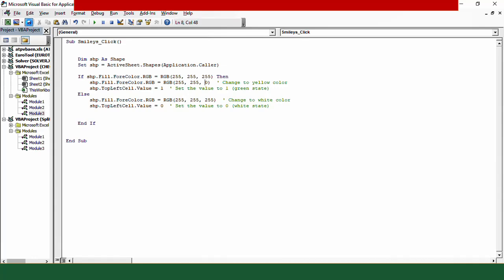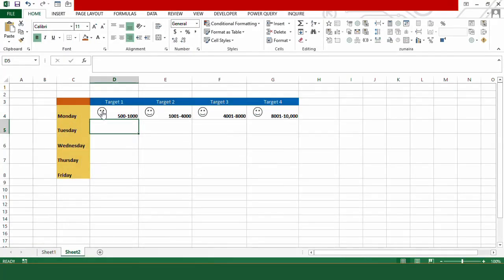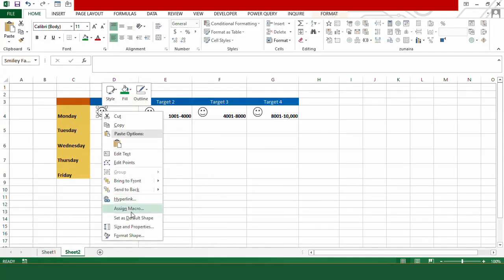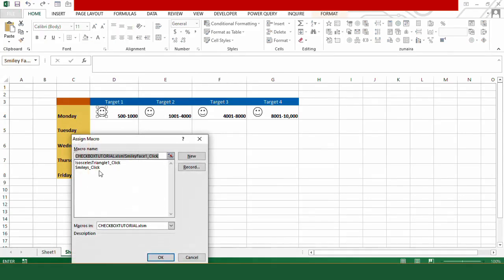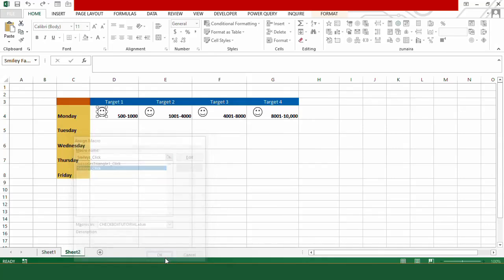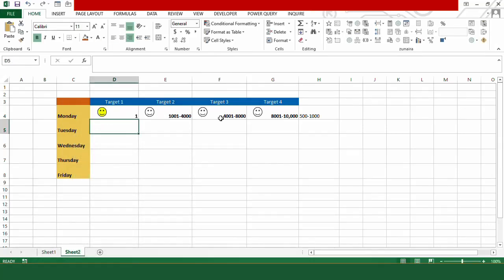Let's save it. Now our code name is smileys_click. Then click on this smiley, right click on it and go to assign macro, and from here choose smileys_click and press OK. Now let's click on it, and here you can see that I am seeing the range of target that has been achieved by the salesman.